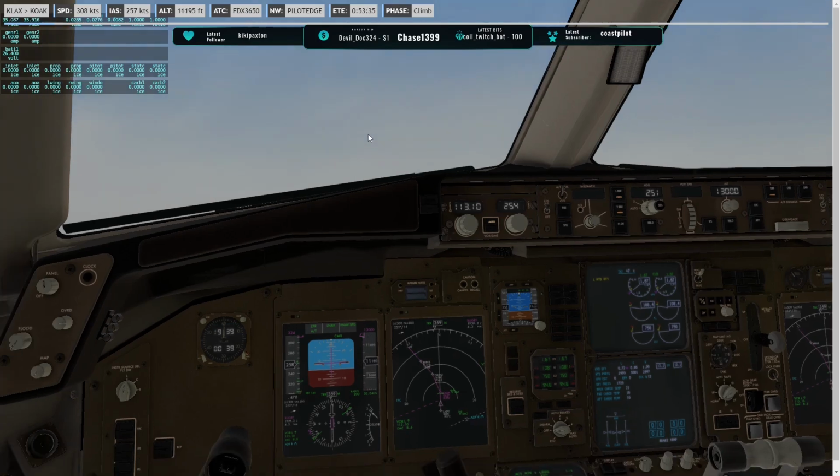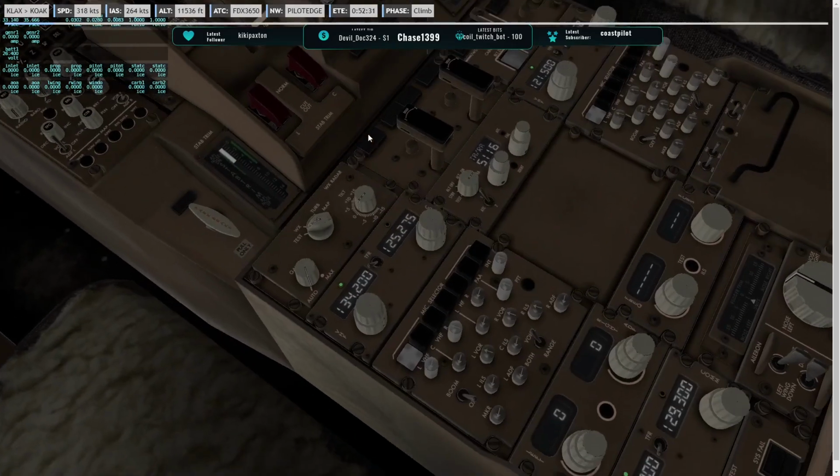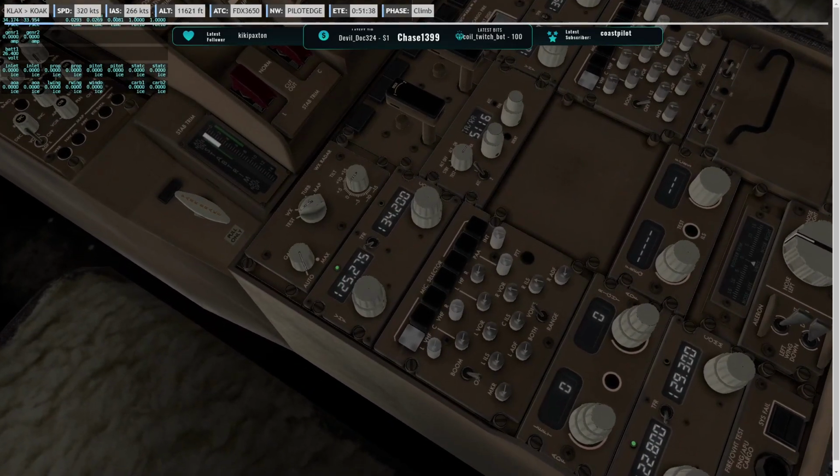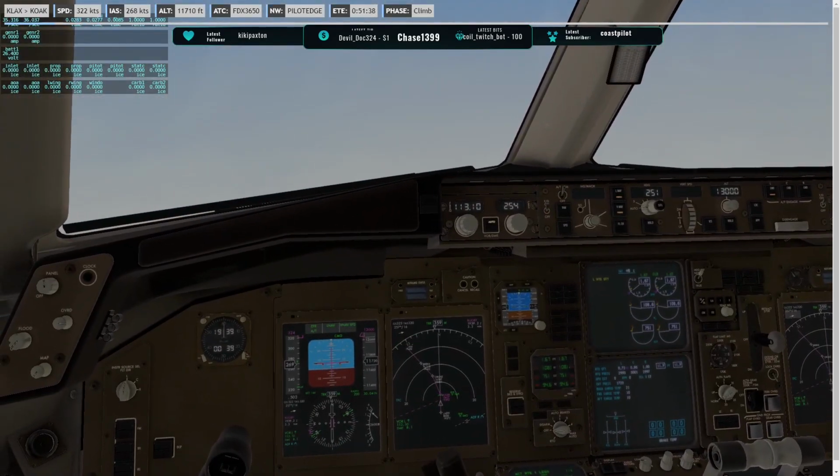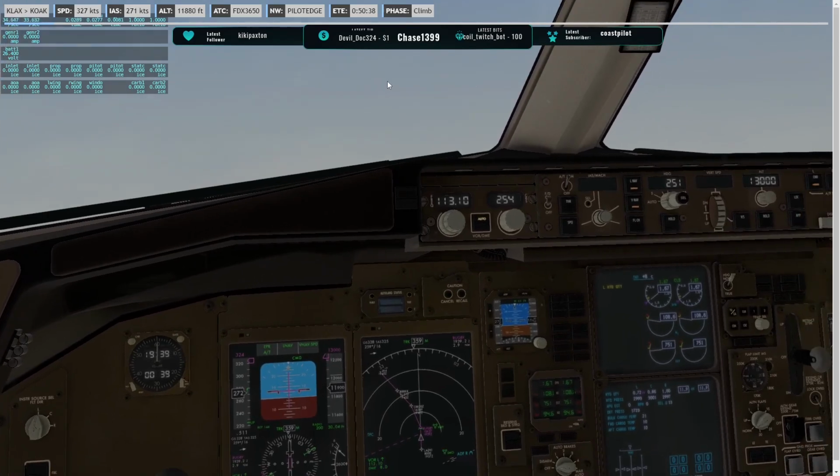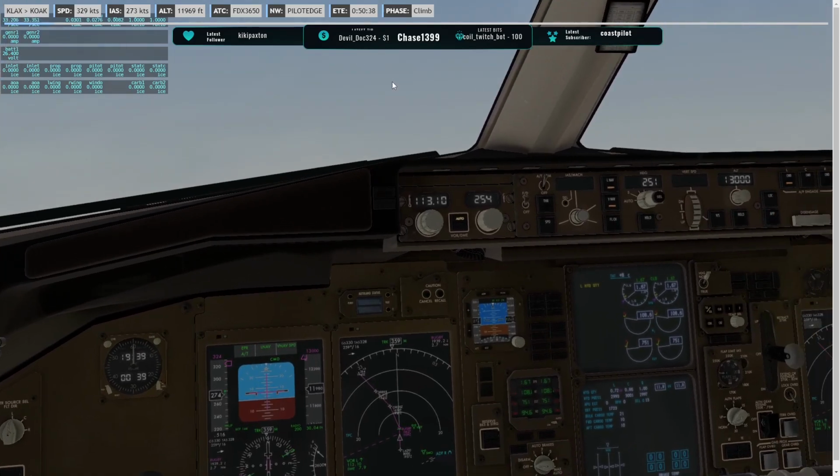FedEx 3650 heavy, contact Los Angeles Center 125.27. LA Center 125.27, FedEx 3650 heavy. Switch over to center. LA Center, FedEx 3650, leaving 12,000 for 13,000. FedEx 3650, Los Angeles Center, climb and maintain flight level 230. Climb and maintain flight level 230, FedEx 3650.